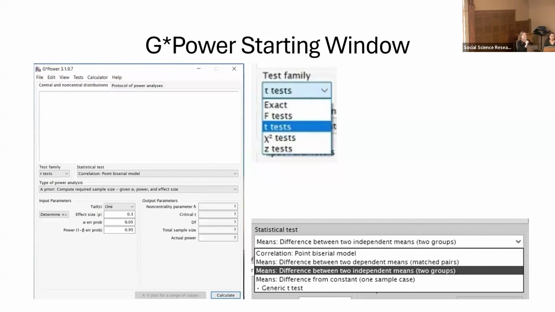Looking at the bottom left-hand of the screen, we see that there's an input parameters and an output parameters section. The input parameter section is the information that G-Power needs from you to then pop out information on the right-hand side of the output parameters. We'll talk through this as we go through examples, but just to orient you to what these screens look like, this is what we're looking at.